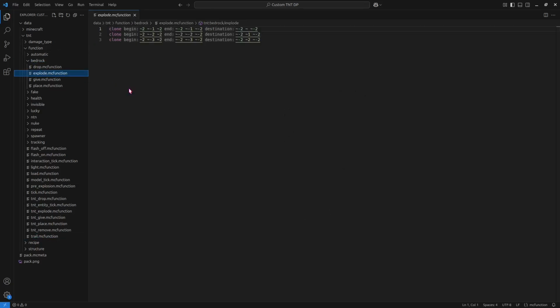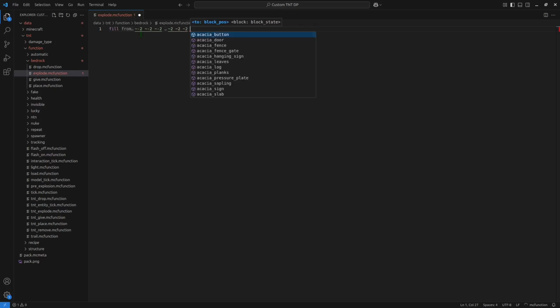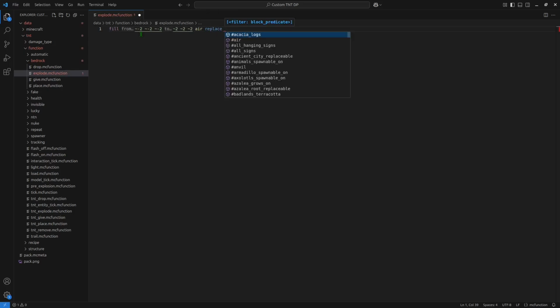Finally, our explode function. We can get rid of everything in here, and I want to clear out all the bedrock in a 5x5 area. So it's a pretty simple command. We'll just do fill ~-2 ~-2 ~-2 ~2 ~2 ~2 air replace bedrock. Just like that.